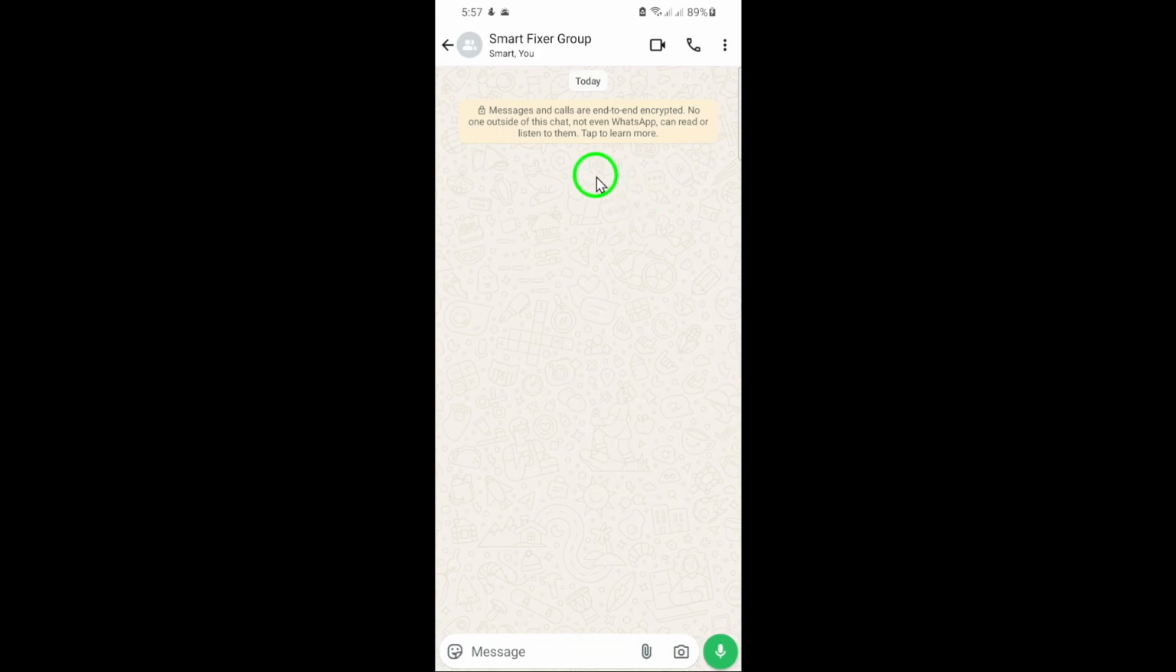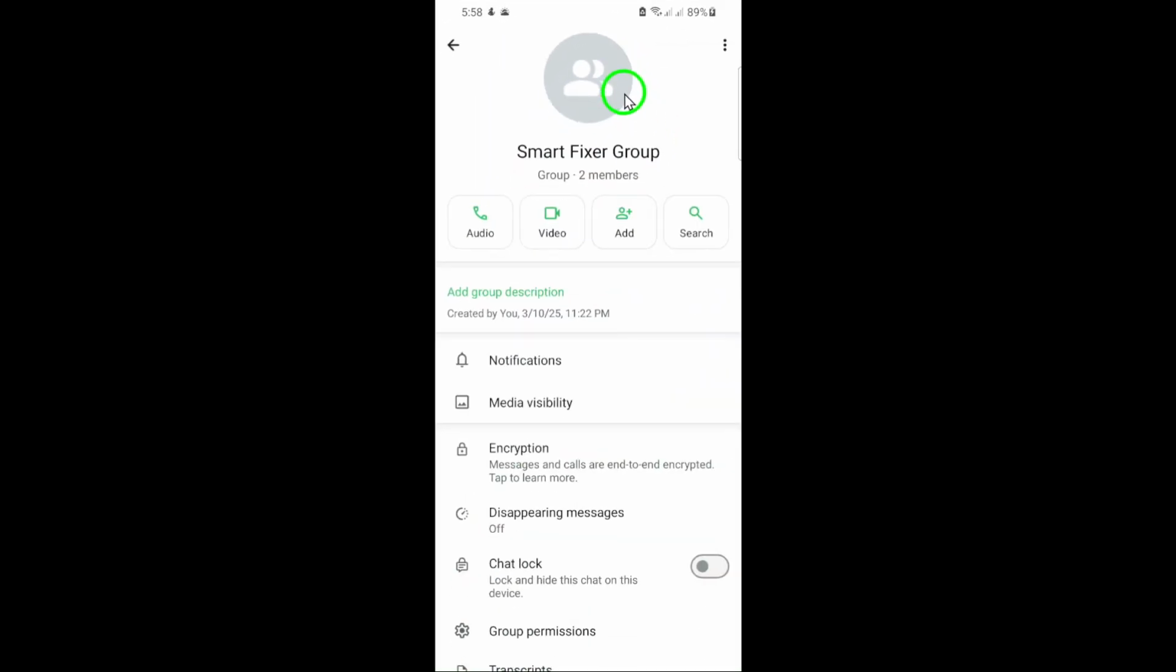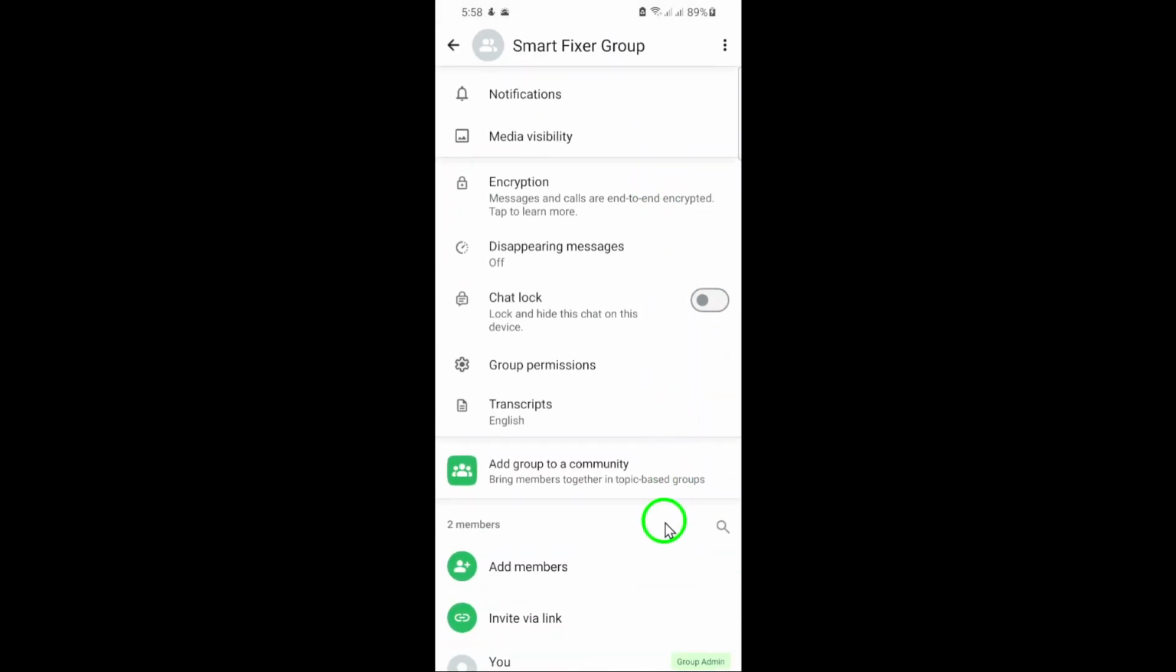Next, tap on the group name at the top of the screen. This will take you to the group's information page. Here, you'll see details about the group, including its description and a list of all current members. Scroll down until you reach the members list.